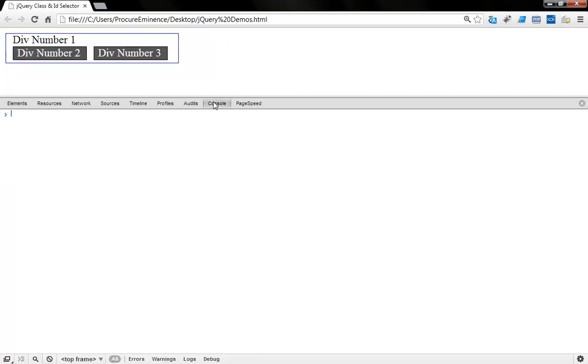First, let's select a div based on its ID. Traditionally, in JavaScript, this code would look like the following. document.getElementById, open parentheses, single quote, closing parentheses, semicolon. We would then type in the desired ID in between the single quotes. In this case, it's main container. When we press enter, this code will return an object containing the properties of the selected element.